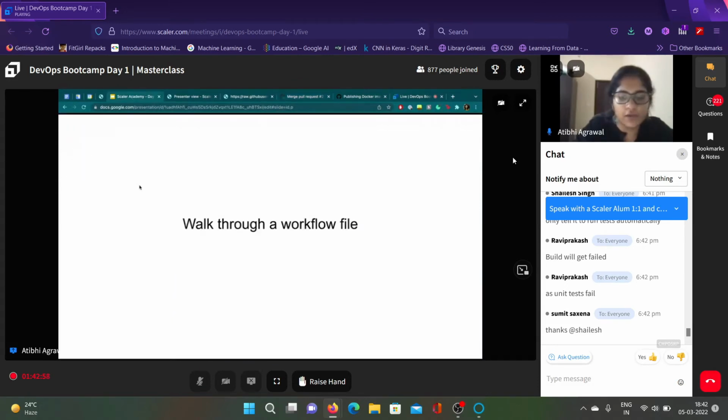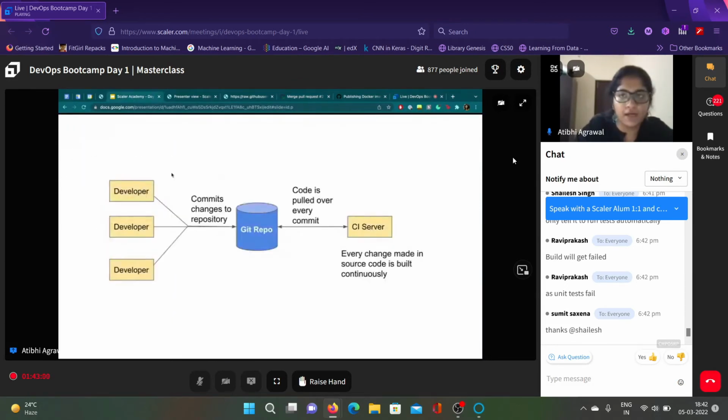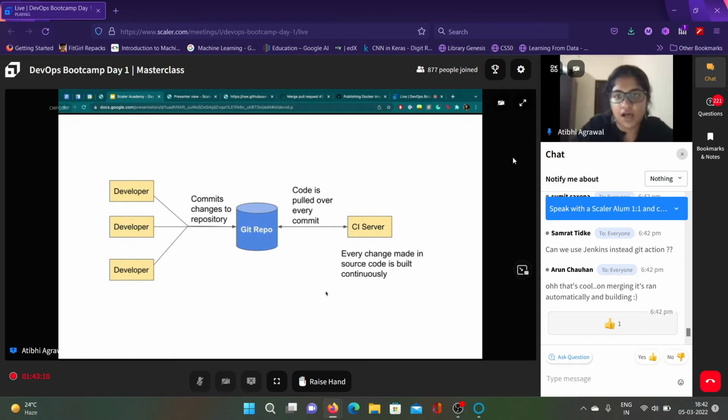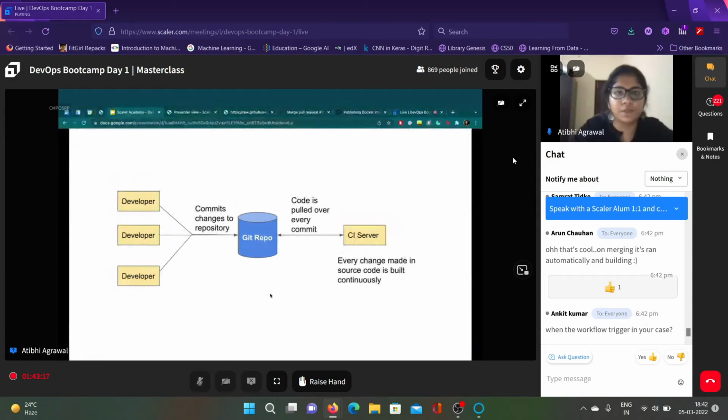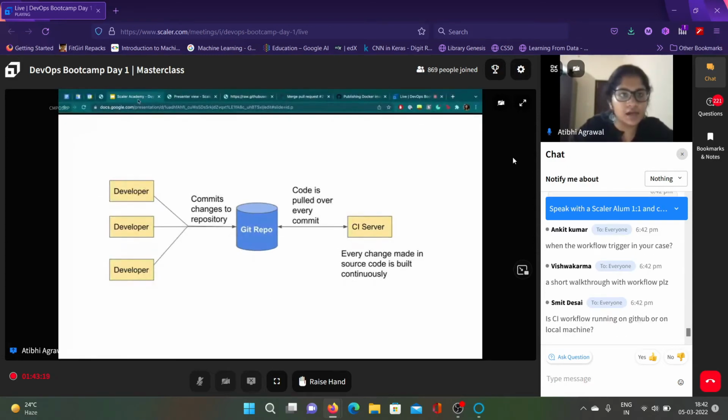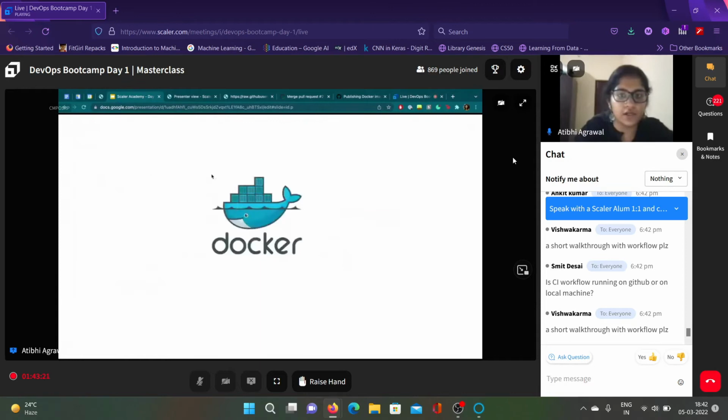So this flow is basically what I meant on this slide, that we commit changes to the repository, and when the changes are committed, it triggers our CI pipeline, and then the CI server runs the tests and makes sure that the build is correct. So that's that for the workflow file.